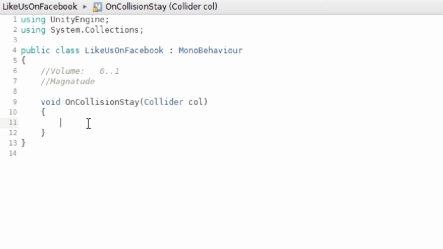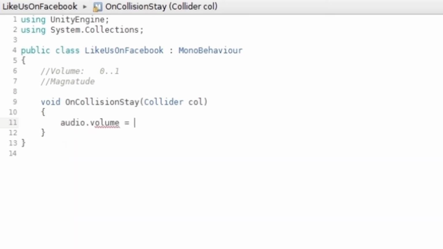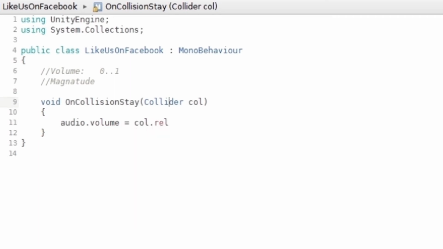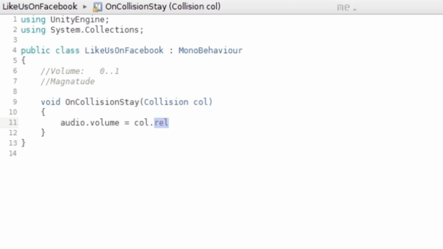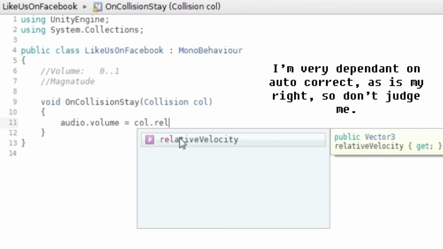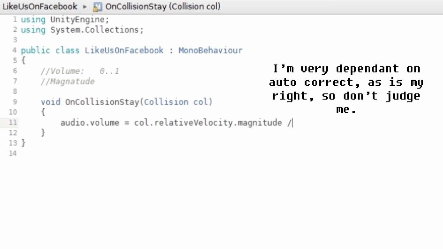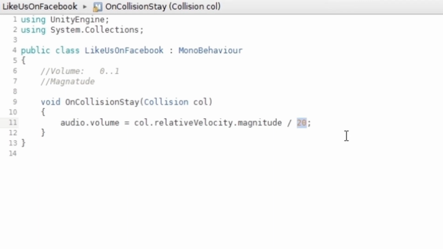Alright, now I'm gonna say audio.volume is collision.relativeVelocity.magnitude. Oh, I made a mistake over here. This shouldn't be collider, this should be collision. Alright, so collision.relativeVelocity.magnitude divided by 20. Now the reason I say divided by 20 is because that's the maximum force that I've tested.